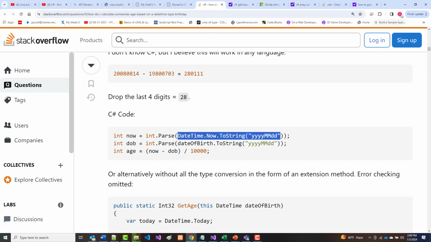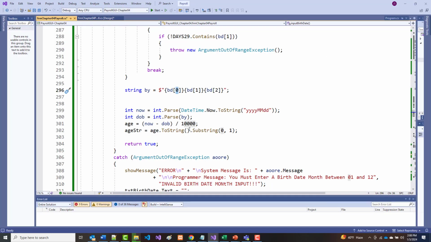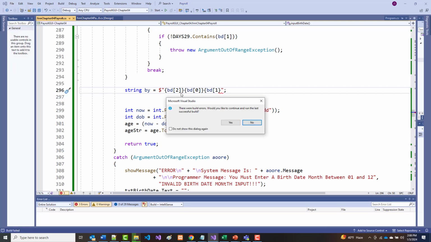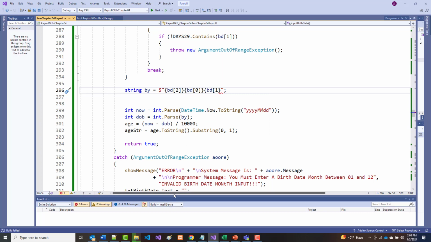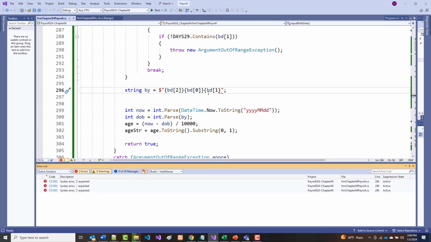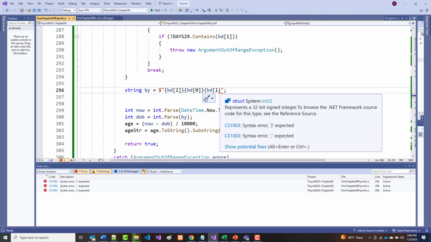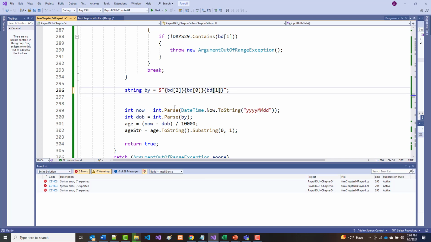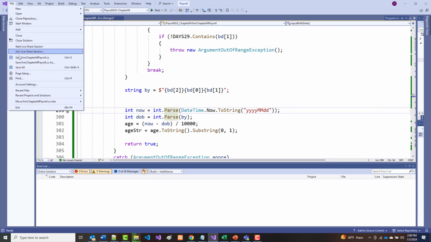Year, year, year, year, month, month, day, day. So this should be here. Year, year, year, year. Month, which would be 0. And day, which would be 1. Let's try it one more time and just see if I'm there. All right. There were errors. I somehow, let's see, lost my bracket there. There we go. File, save all.